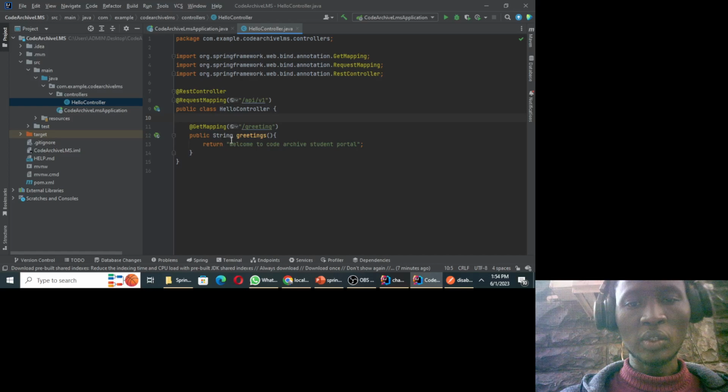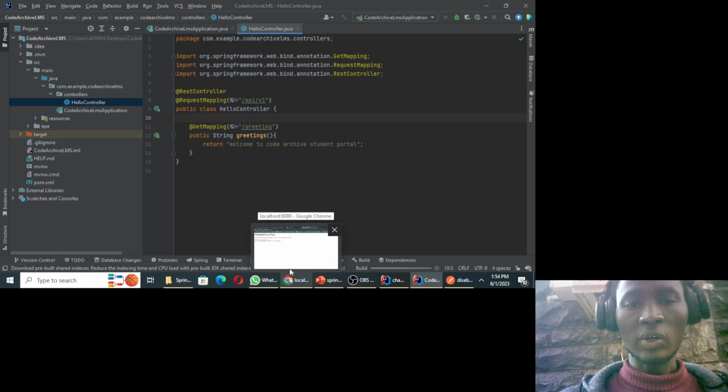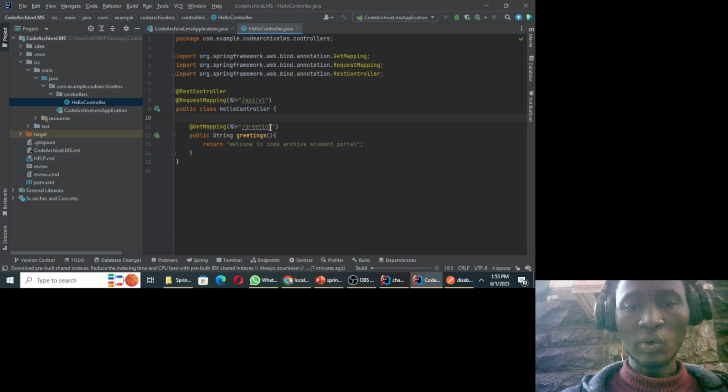When it is mapped to this method, the method will execute and return the string which we have defined here. This string will be returned to the client which was making the request. All right, so let us run this project, and then go to our client. For now we are using the browser, so we are going to send the request to this particular endpoint. We will be able to get this response back in our page, instead of getting the whitelabel error.